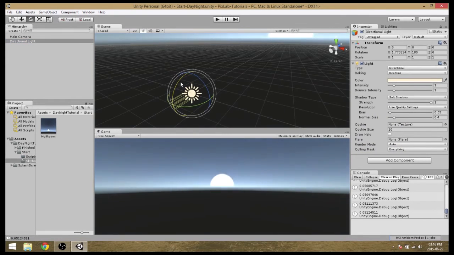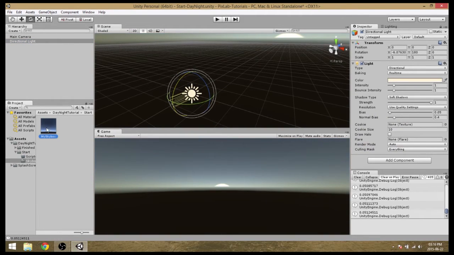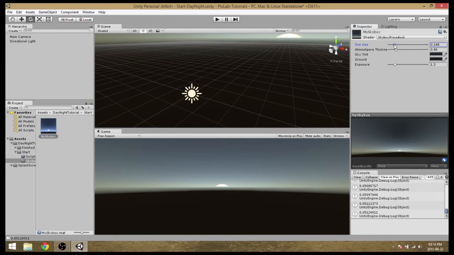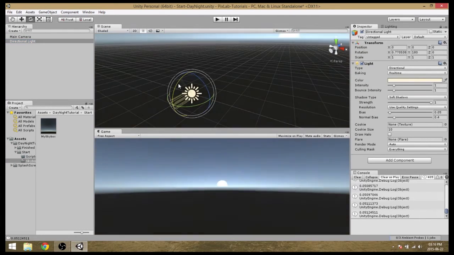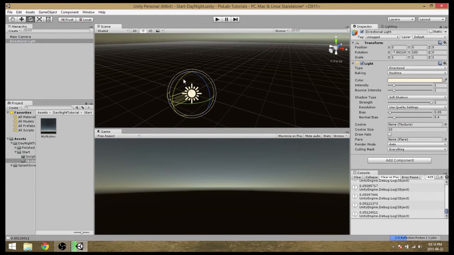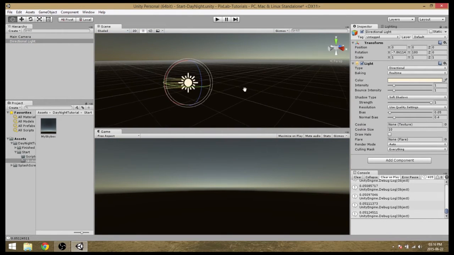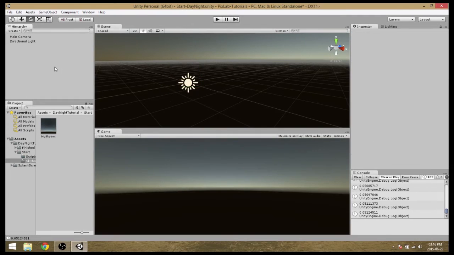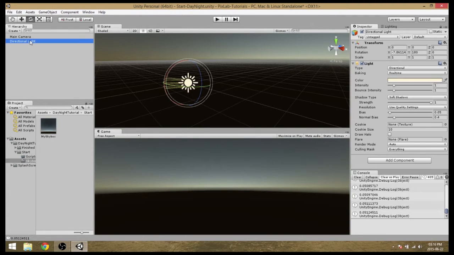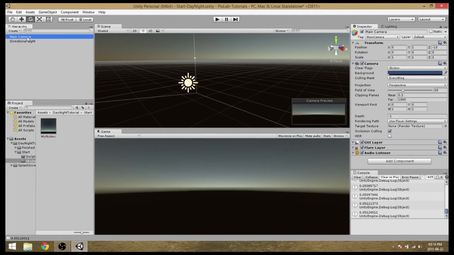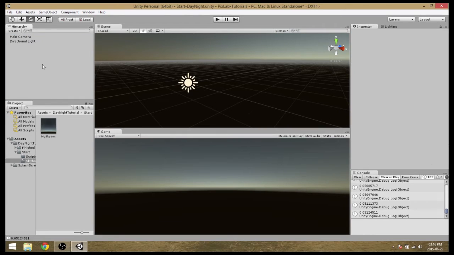Now I want you to hide the sun underneath the horizon. For this, I'm going to turn down the sun size because we don't need a really big sun. So yeah, that'll do. So we want to position this right below the horizon, like so. Okay. Now we know that our position here is zeroed out, our main camera is all set up, everything else is good to go.